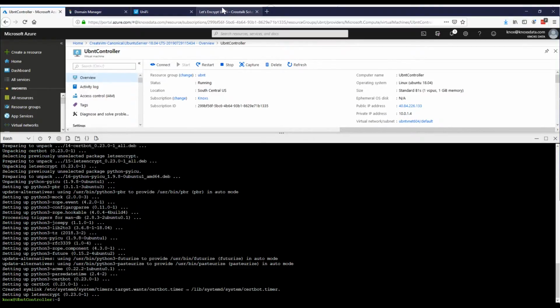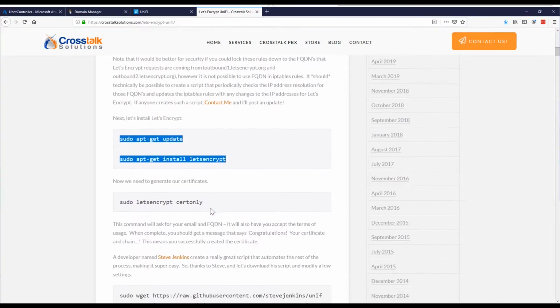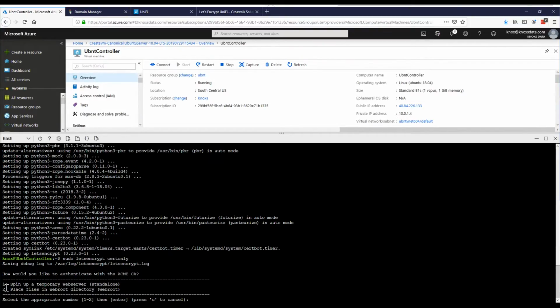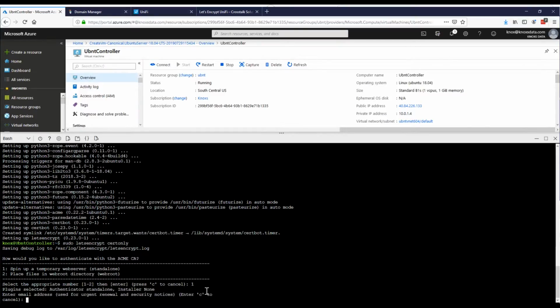All right, Let's Encrypt has been installed. Let's move on to the next step. Let's just make sure this is going to generate our certificates here. We'll paste. First thing it's going to prompt us is what would we like to authenticate with? We are going to be spinning up a temporary web server. That's why we had to open 80 and 443. I'll press 1 and press enter.